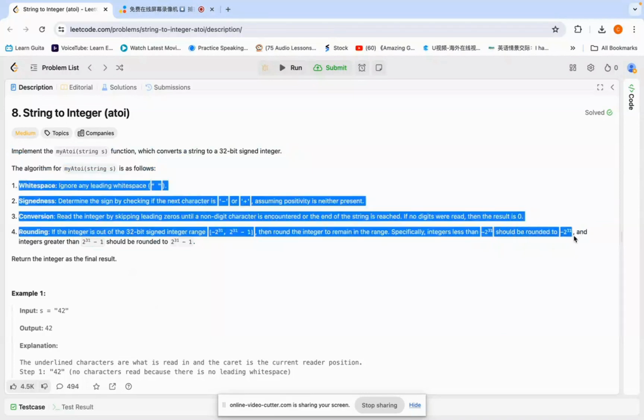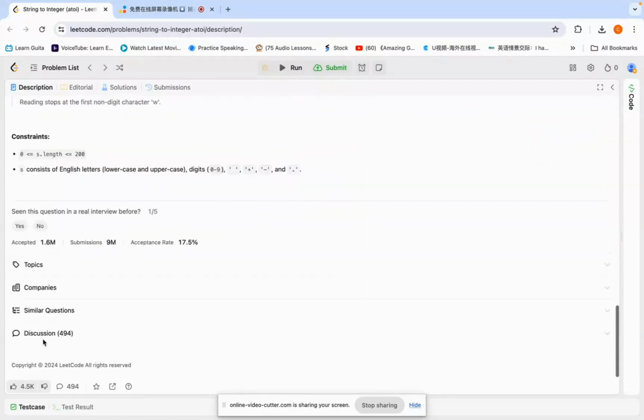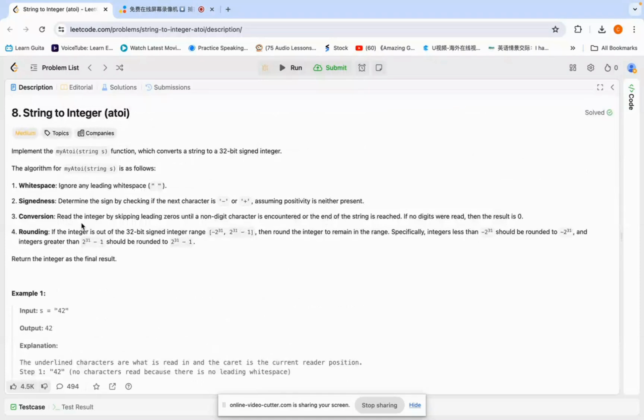So here I have four test cases, four requirements we need to follow. Now let's quickly go through the question. The question is string to integer. Implement the myAtoi function, which converts a string to a 32-bit signed integer. The algorithm for myAtoi is as follows.